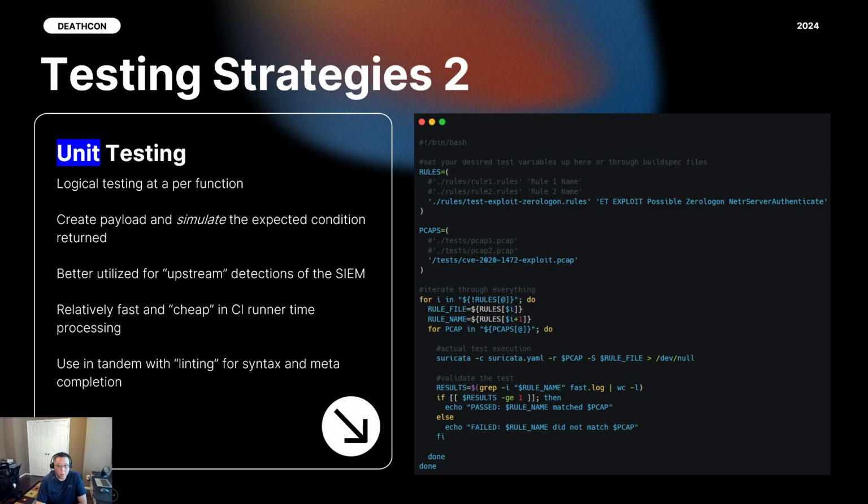In our testing strategies, let's talk about unit testing. Unit testing in developer terminology is usually based on a function or a very small subset of code. In our world in detection engineering, we create everything as code, right? And we create very specific signatures and detections each time. So most of our tests are going to be unit tests by nature. Think of it as logical testing per function, and we aim to simulate, not emulate, the expected condition.